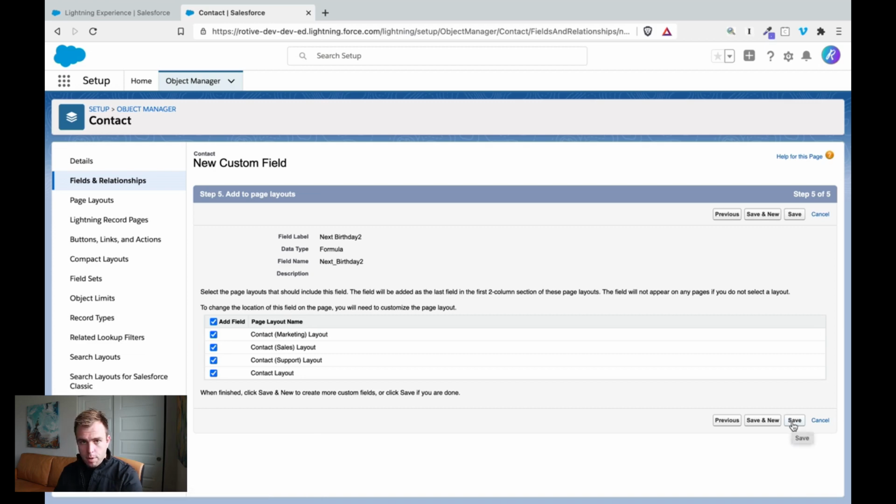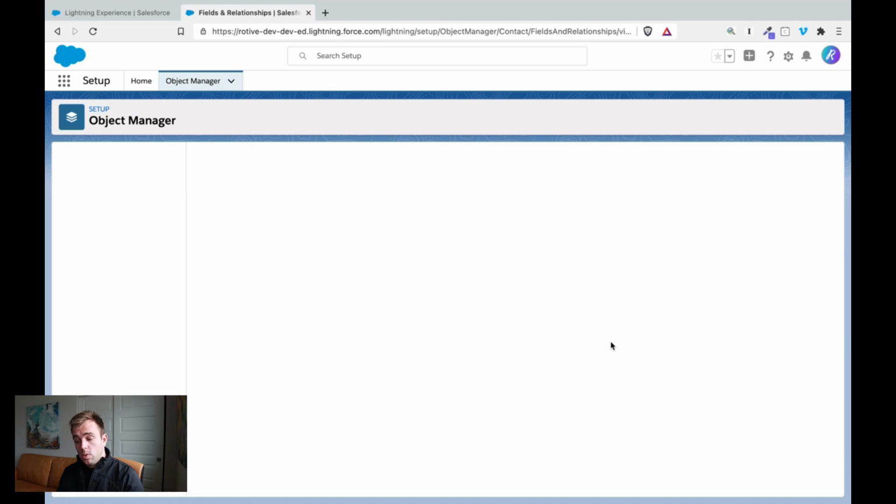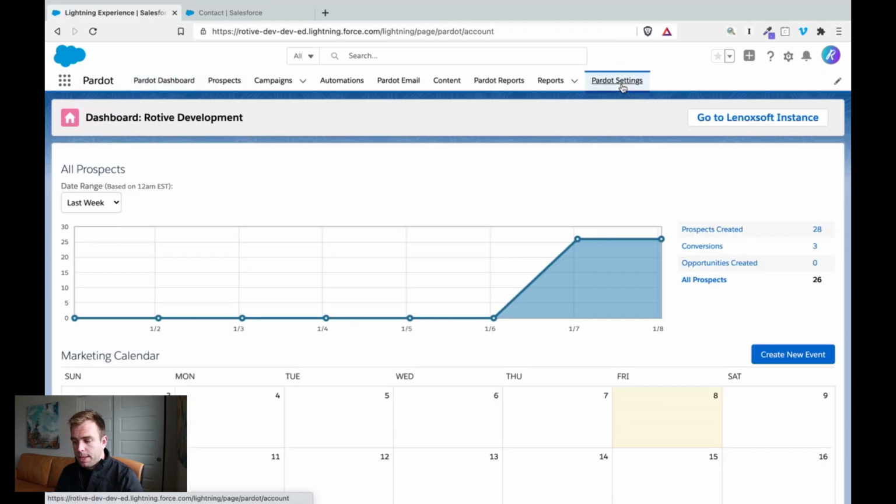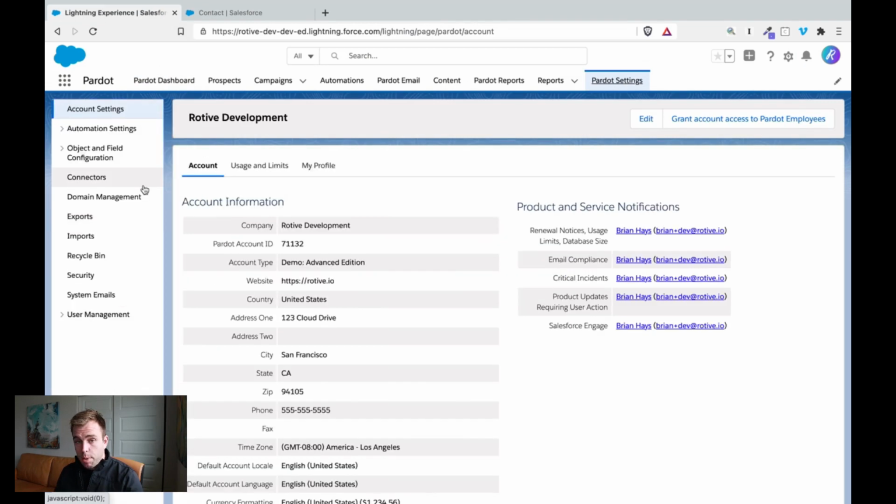Choose whatever settings here are appropriate for you, whoever you want to have access to that particular field, and if you want it to show up on a layout or not. So I'm going to hit save. That's the only new field that we need to create. Now that it's been created, we need to map it to Pardot. We need to give Pardot access to that new field.